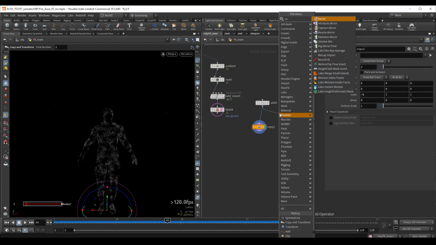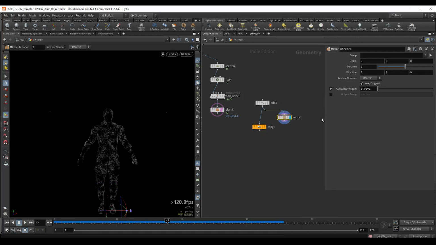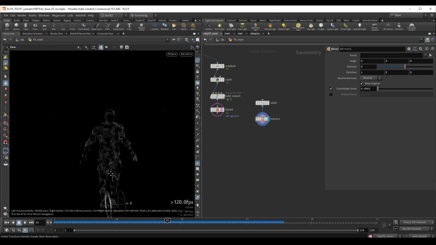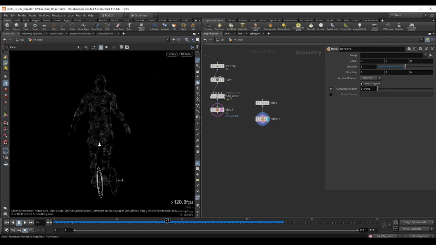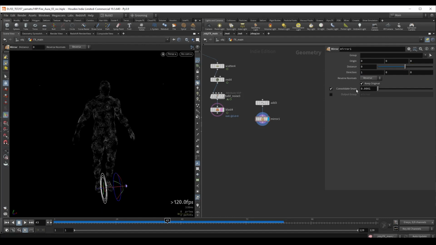I probably also could have used a mirror, so if I do a mirror, the default settings should be fine. So let's actually just use a mirror instead, since this is essentially what we are doing. And we can adjust the handle here for our mirror, but since our character is exactly in the center of our scene, all of these default settings will be fine.